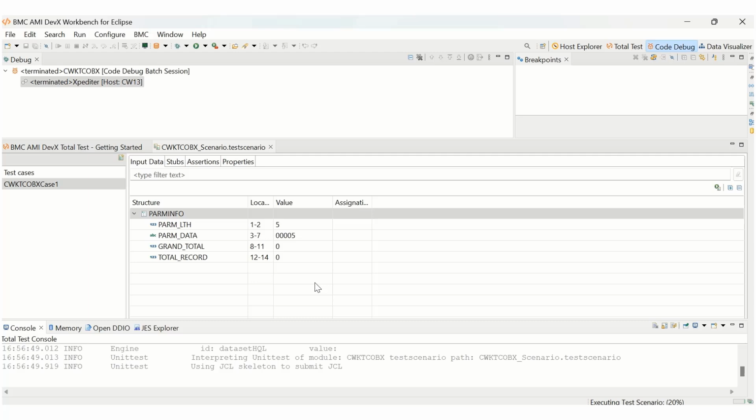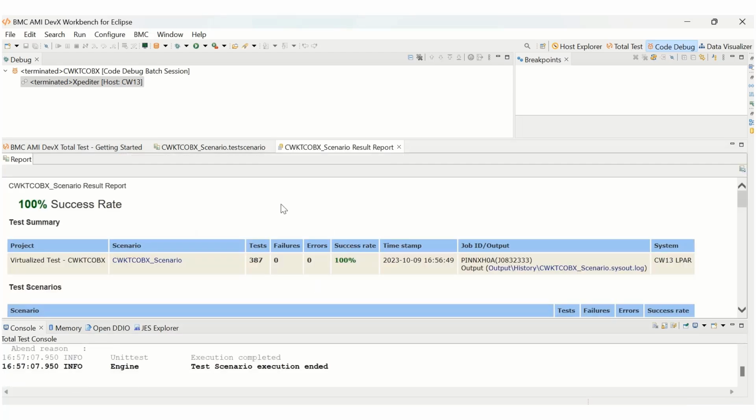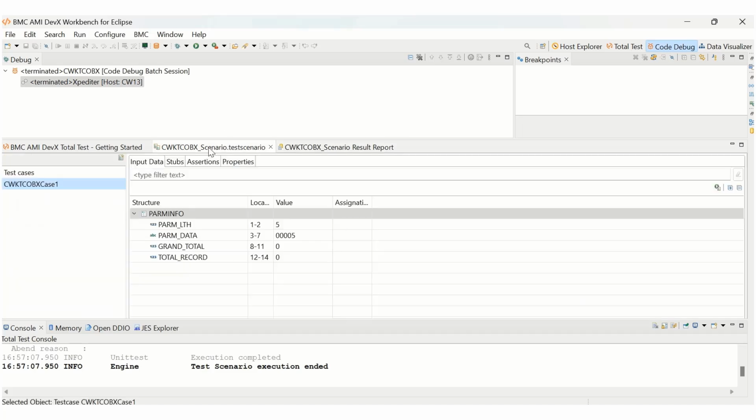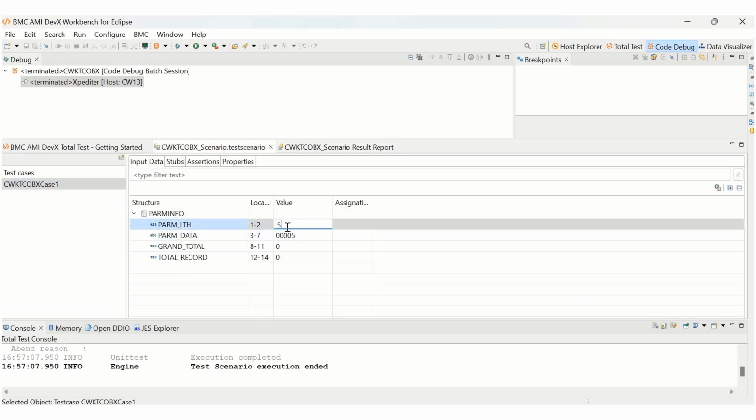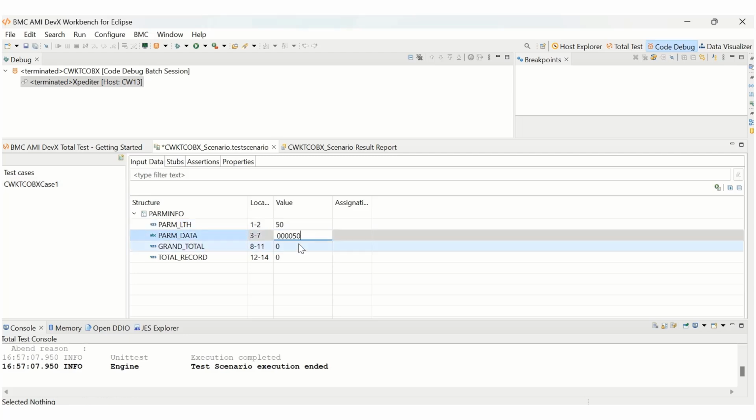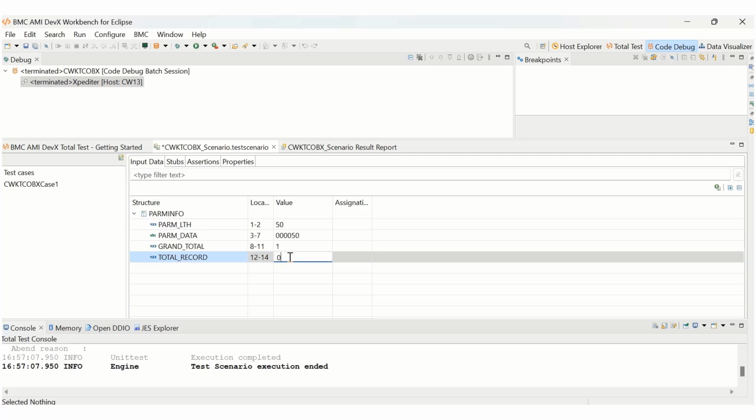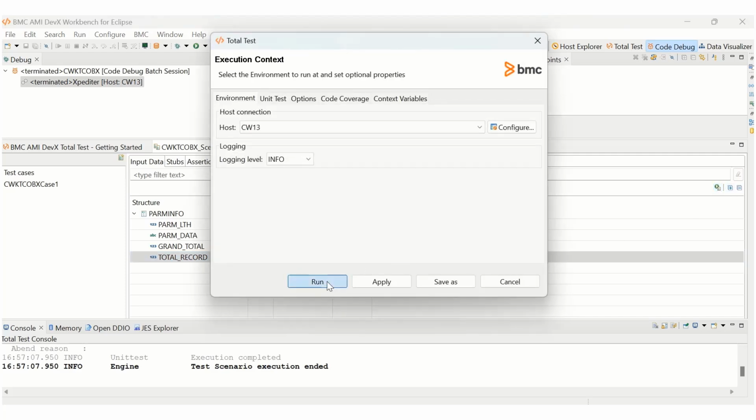Once it runs, you will be able to see the reports, including how many test cases ran successfully, how many failed, and the detailed report for each test case. When you view this report, you can clearly see the success rate and where the output file is recorded. If you change the input values here, it will produce an error because you manually changed the values. This is part of threshold testing, where you can test different scenarios after recording.